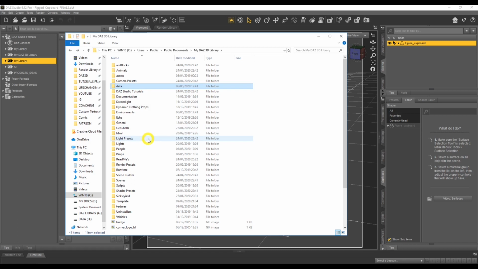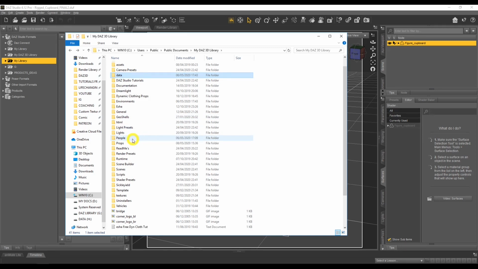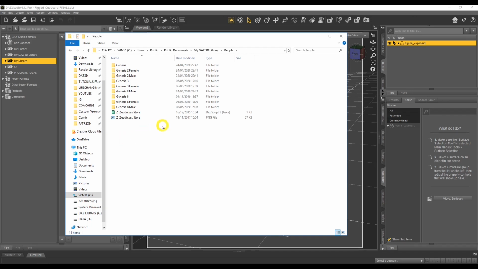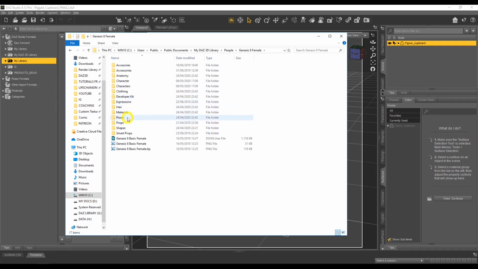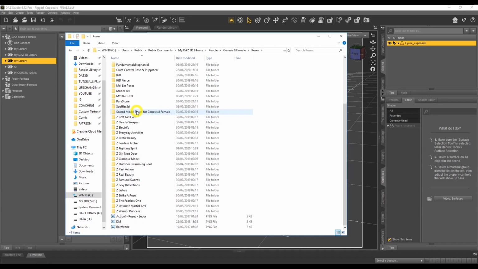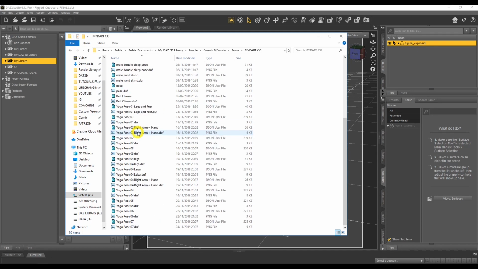The other one I'll look at right now is the people one, because I think that's quite important as well. So in people, you have specific categories. Most of you will be having Genesis 8 male or female. Because you're new to Daz Studio, you'll probably be working with Genesis 8 characters. For my poses product that I created, Ultimate Yoga Poses, I had to create these specific folders myself when I uploaded it to Renderosity. So I created a people folder, I created a Genesis 8 female folder, then I created a poses folder, okay, and then I created my vendor name, my.co, and then I created another folder called Ultimate Yoga Poses, and inside that were all the poses for the specific characters.